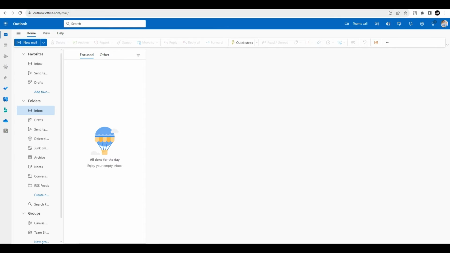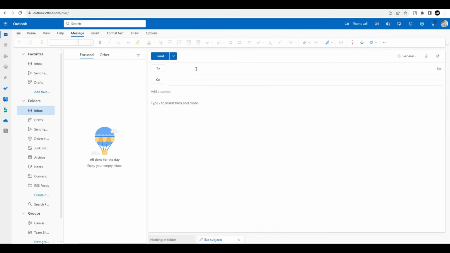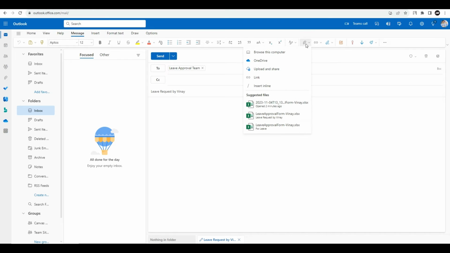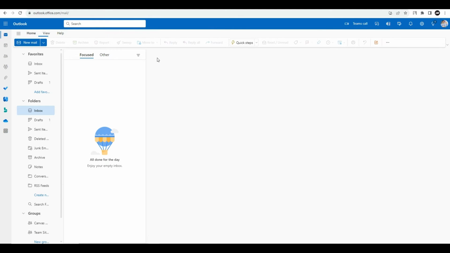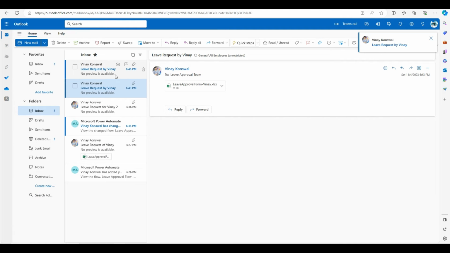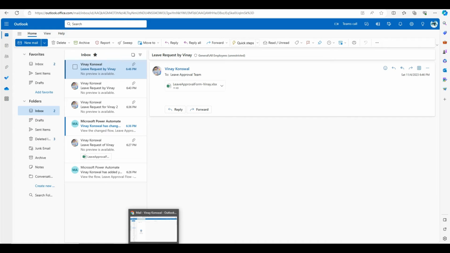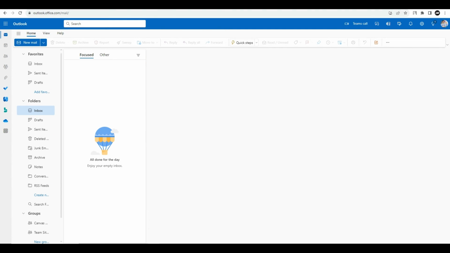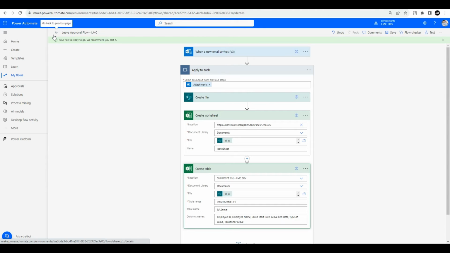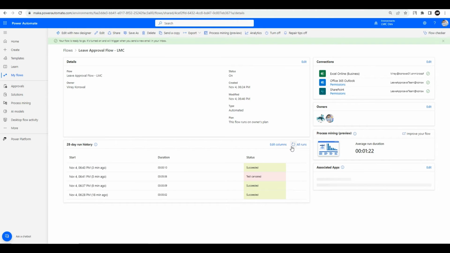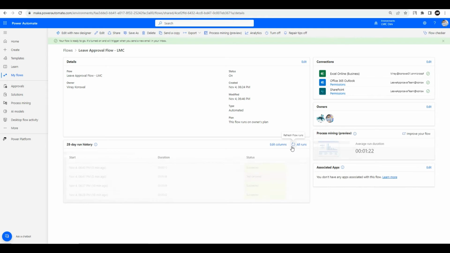So how do we trigger this flow? Again, I'll go to my mail and compose a new mail to the leave approval team. The subject should contain the words leave request by, and I'll give my name. Here I'll add that Excel form and send it to the leave approval team. As soon as the leave approval team receives this email, the flow will trigger in the backend. So let me go back and see the run history of our flow. Let's refresh up here.